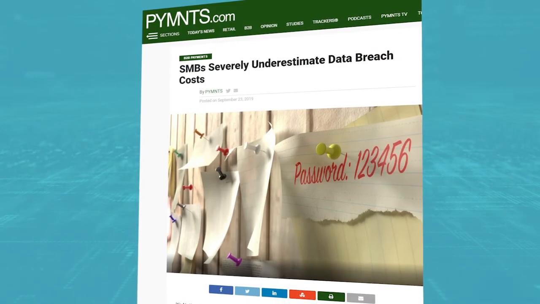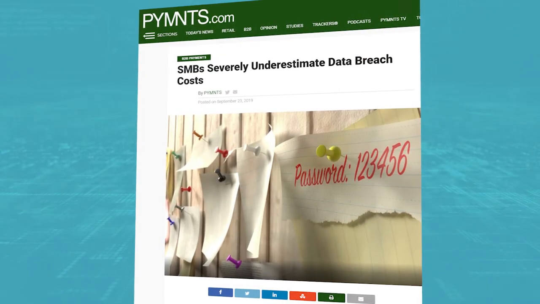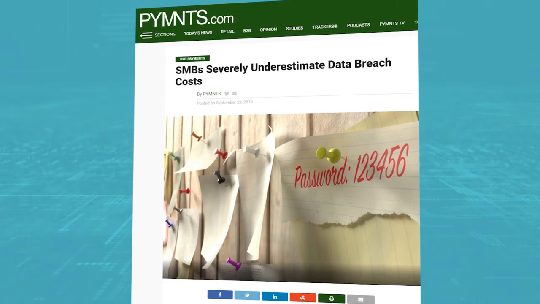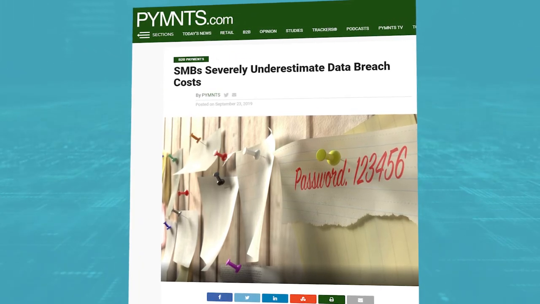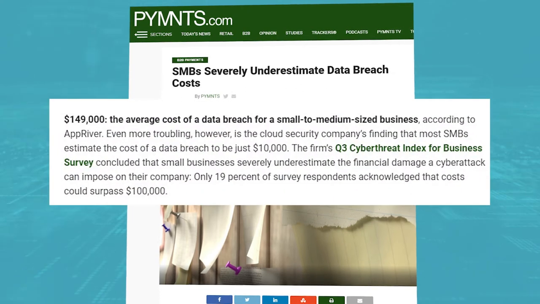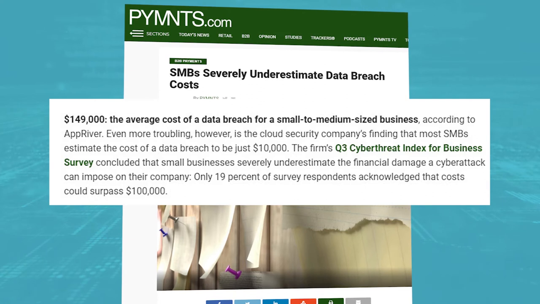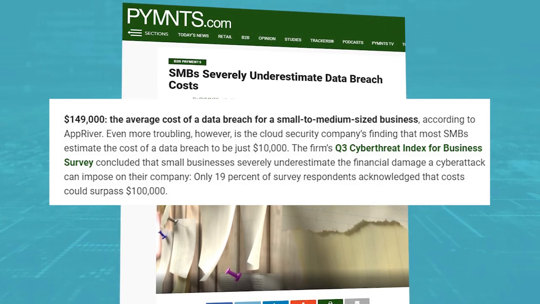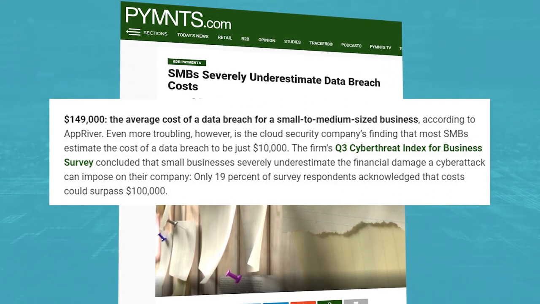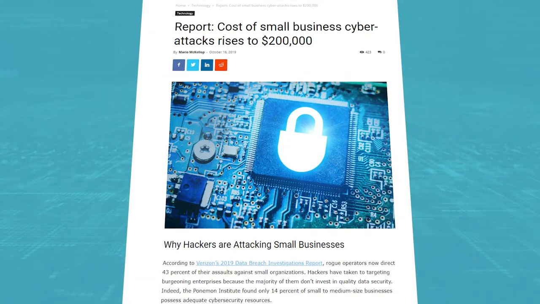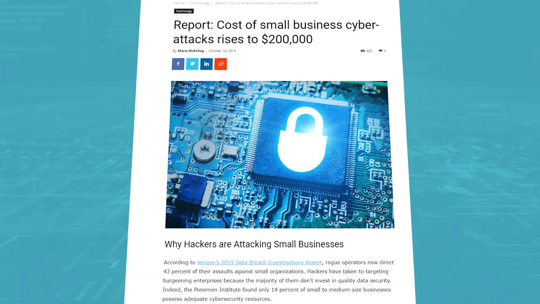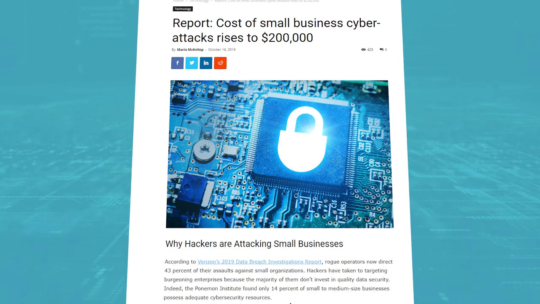In 2019, the U.S. Small Business Administration estimated that 43% of all cyber attacks targeted small businesses, and that the average cost to a small to medium-sized business to clean up after being hacked was almost $149,000. A cyber insurance carrier found that 60% of small businesses go out of business after an attack. So the problem is real and the consequences are high for not taking steps to lower that risk.